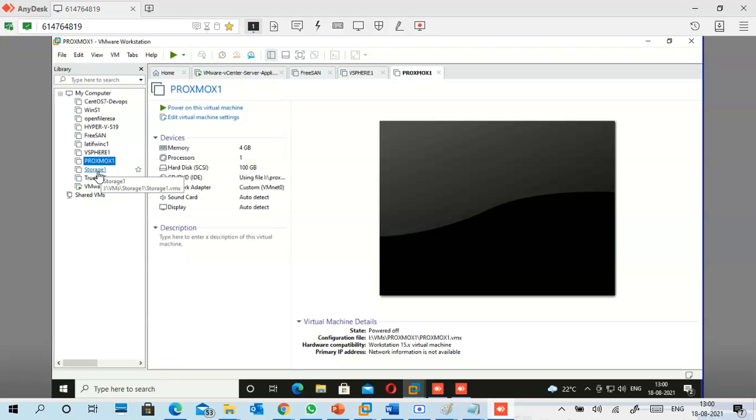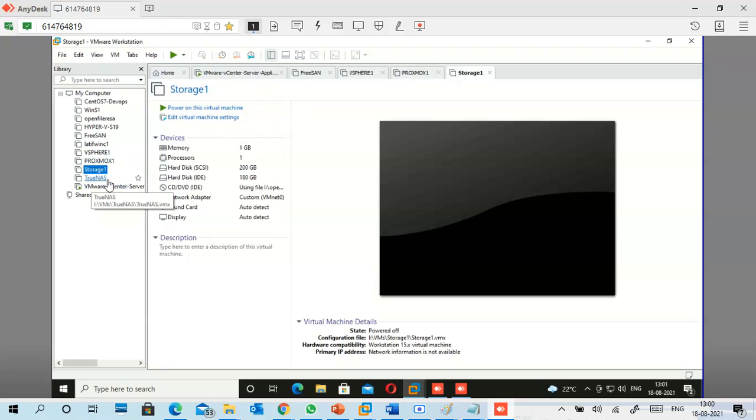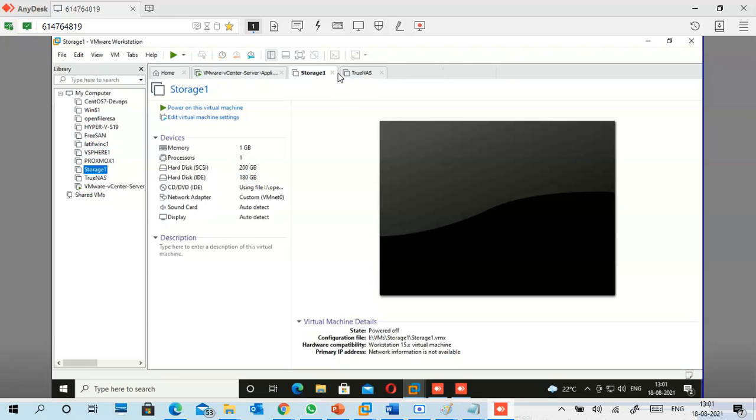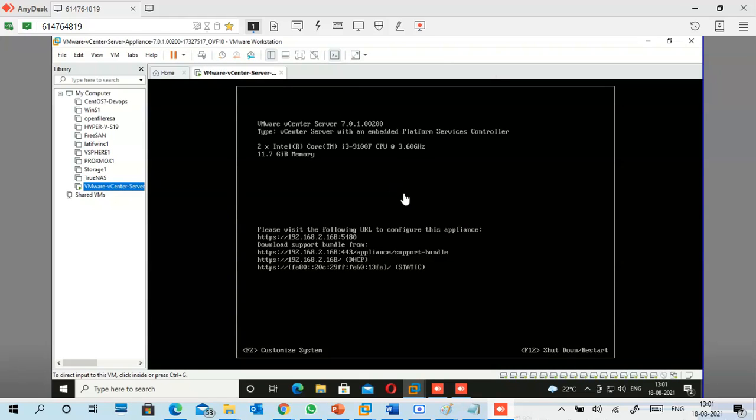Proxmox, and this is also storage. It's the same Openfiler only. This is TrueNAS, for NAS kind of storage. If you have very good RAM capacity, like 16 GB or 32 GB, you can do all this without a physical, real-time environment. You can create your own lab environment also. Okay, so we'll stick to this vCenter.